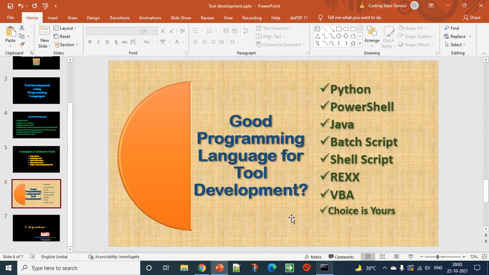The only thing is that you have to be knowledgeable in that programming language, and you should be aware of the ease with which you can develop the tool. Some tools will be very easy, just a line of code in one programming language. In another programming language, it could be several lines of code to develop the same tool. So you have to be very sure that when you are developing a tool, you choose the appropriate programming language. It is definitely your choice.